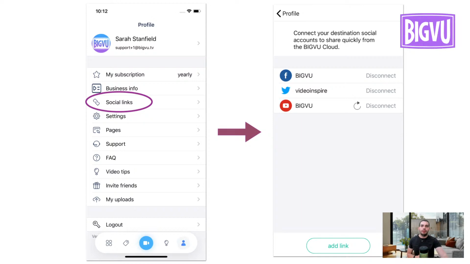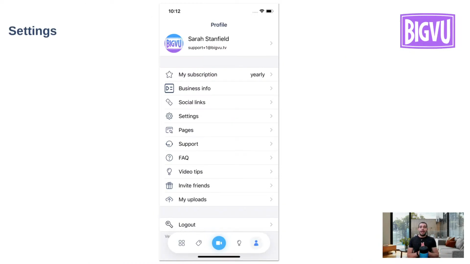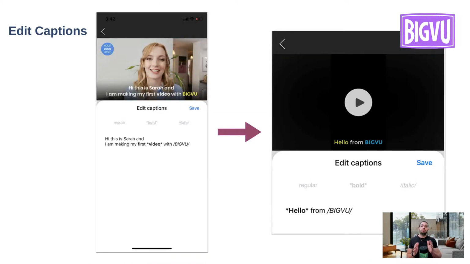Let me answer Diane's question. Basically, if you're editing the captions and you put a word in the middle of two asterisks, this word will be highlighted in yellow. If you put another word in the middle of two slashes, this word will be highlighted in blue. Okay, makes sense? This is why we use asterisks and slashes.